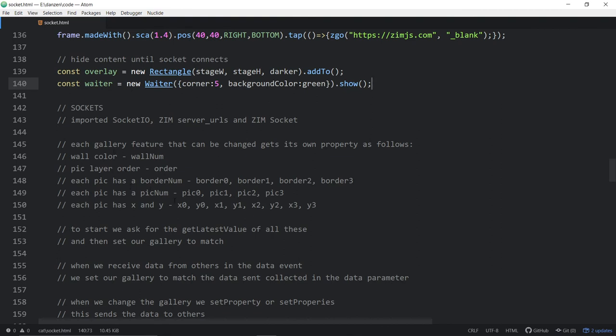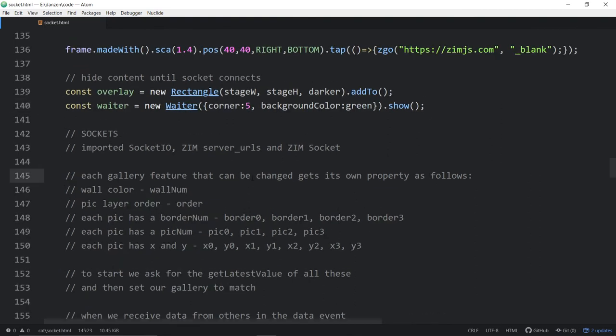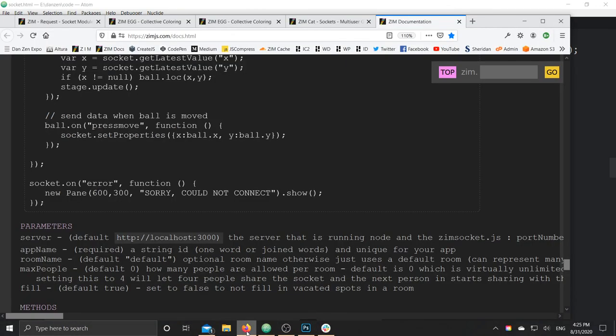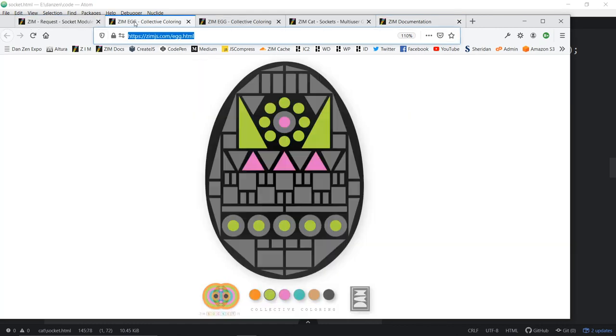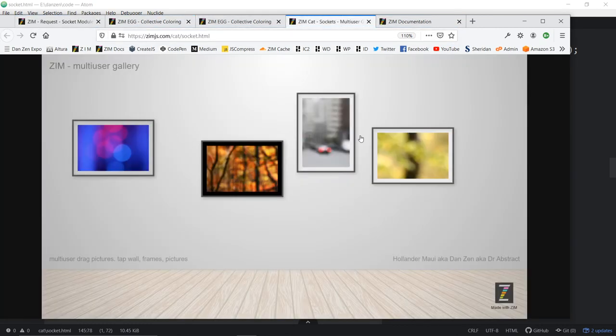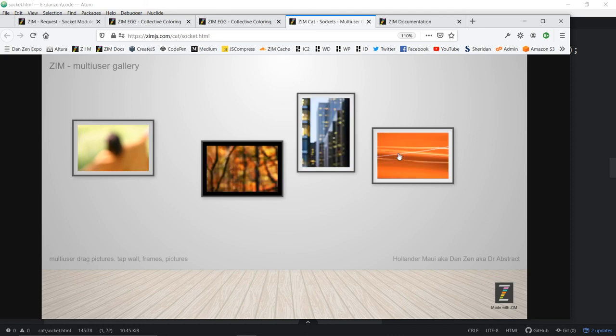So for the sockets, each gallery feature that can be changed gets its own property as follows. So I think there were six of them, or were there five? Let's just check. Egg gallery, collective coloring. There it is. One, two, three, four. Sorry, four of them. So there's going to be four pictures. Well, there's actually more pictures because each one may have multiple pictures. It looks like each one's got two pictures. Nope, that one's got three pictures. So you see what I mean? A little touch custom in there.